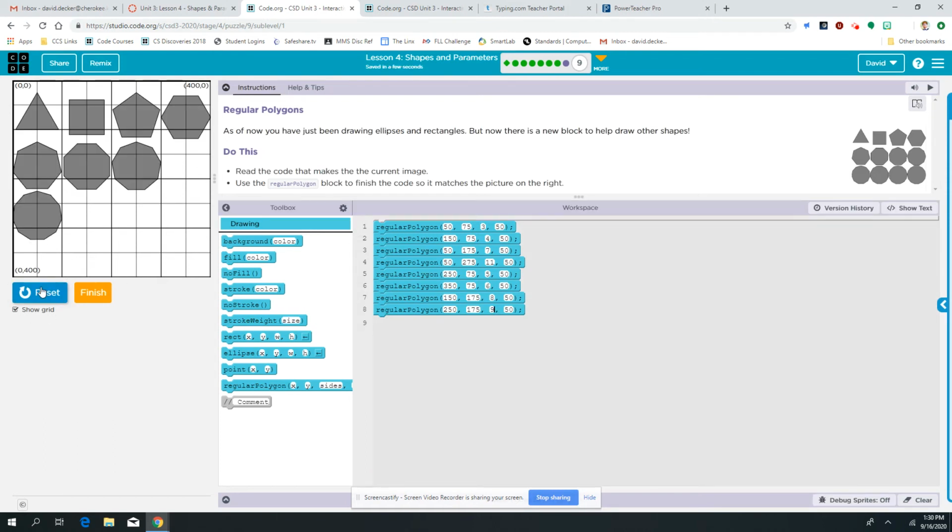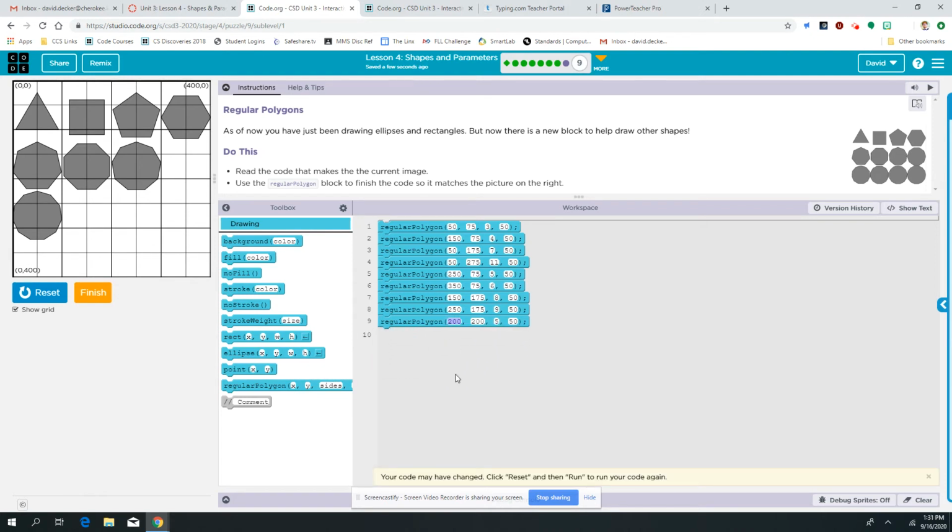Reset, run. Let's do one more. And I think this last one has 10 sides. So we'll grab this regular polygon block again. This one's going to be at 350, 275, 10 sides. Reset, run. Oh no, I did that wrong. Where did I mess up? 175. Reset, run. There we go. Okay, cool.